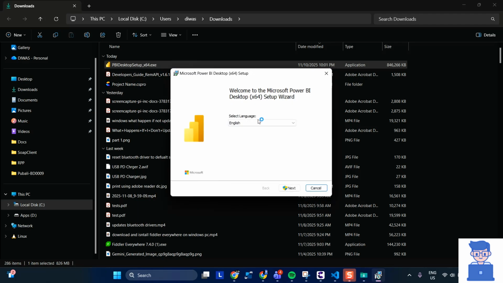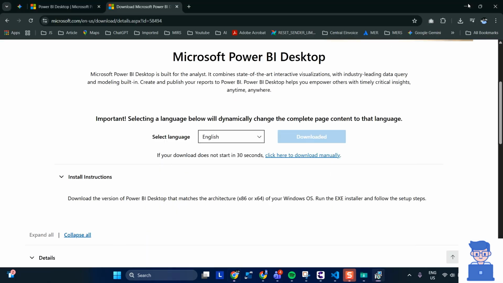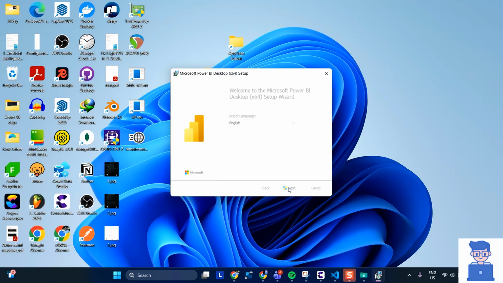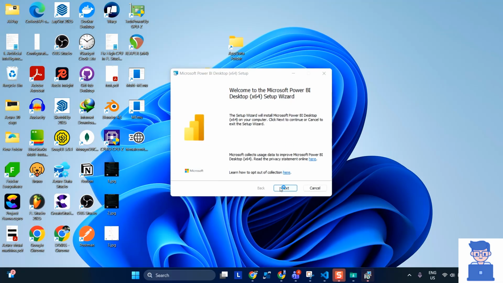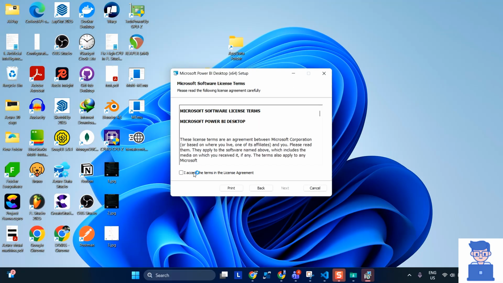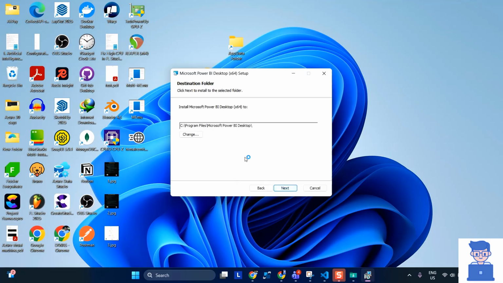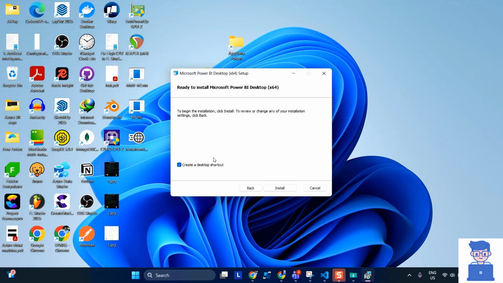After that, click on install. If you get the pop-up, then just click on the yes button. Click on next. Click on the I agree checkbox. Click on next. Leave the default installation location and click on next. You can see it will create a shortcut on the desktop. Just click on install.